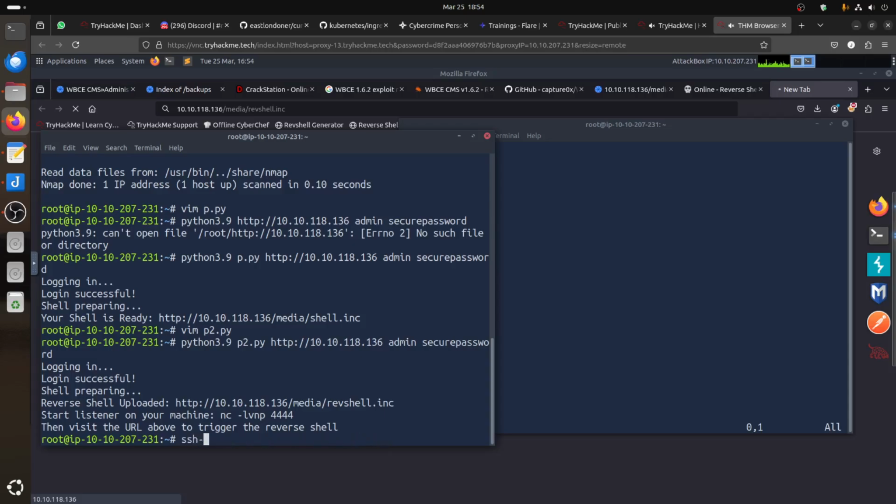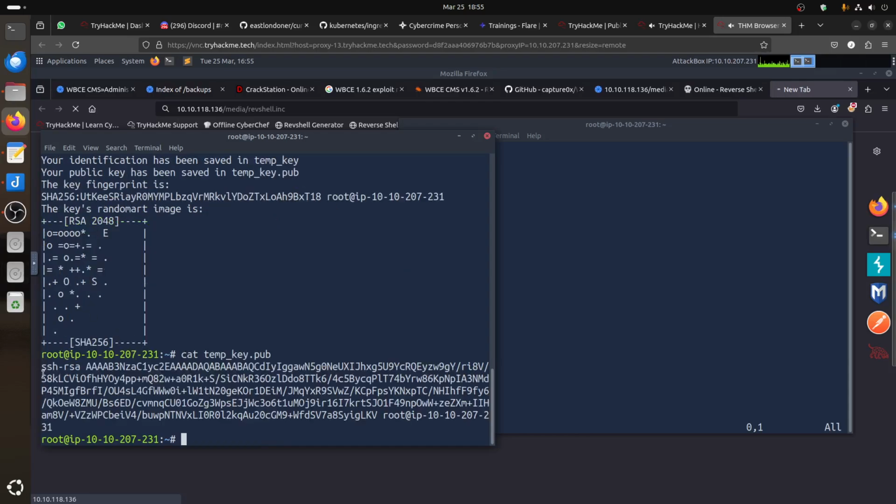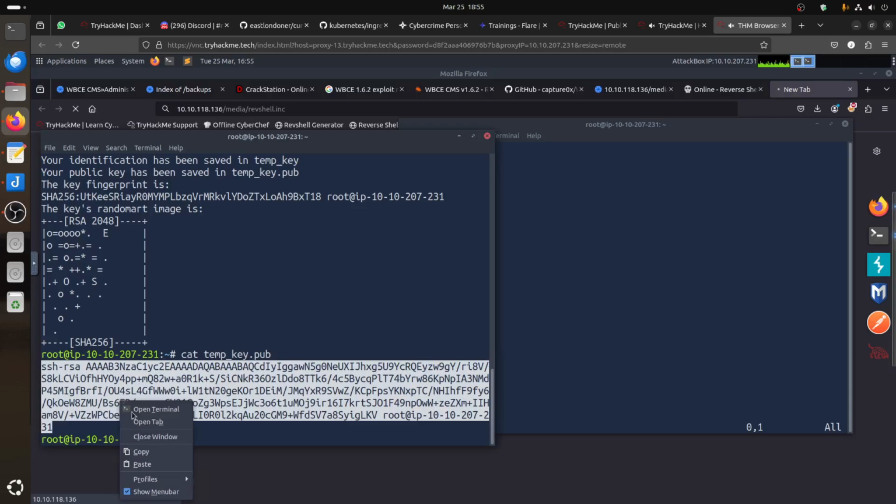So ssh-keygen, minus t RSA, you can generate RSA, minus b 2048 I think. It will complain. Let's see, let's call it my temporary key. I don't need the passphrase. Okay, it worked. So then we can cat the public key, and you just copy the public key.